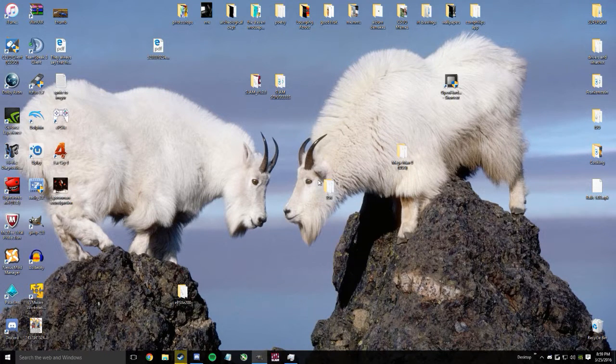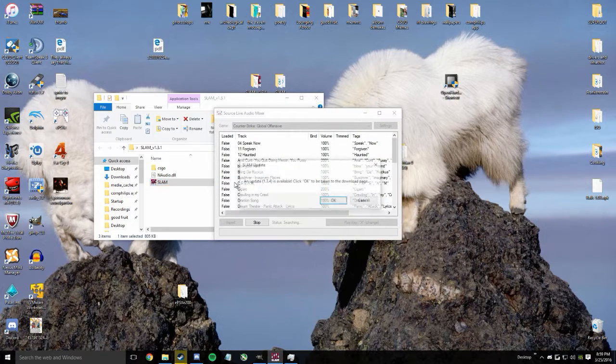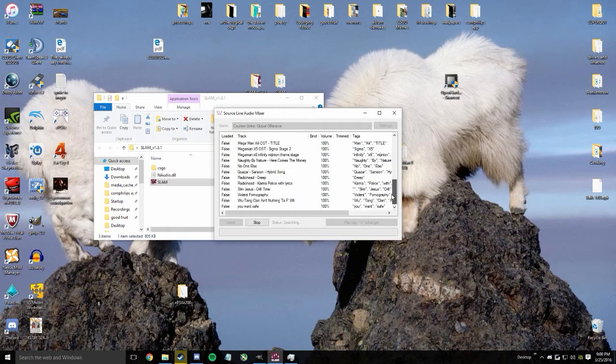First, you're going to want to double-click on your SLAM folder on your desktop, and then click the executable SLAM. If it asks you to update, simply click Cancel. Here you can find your list of imported songs.